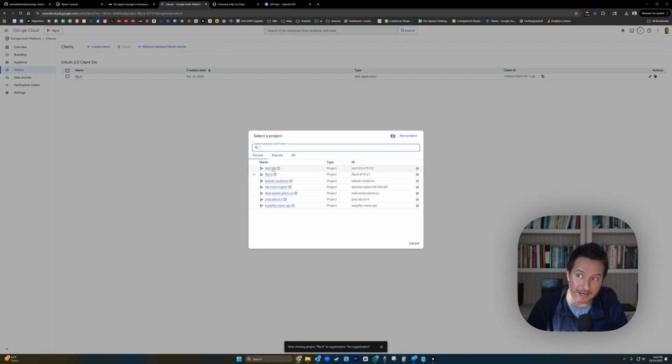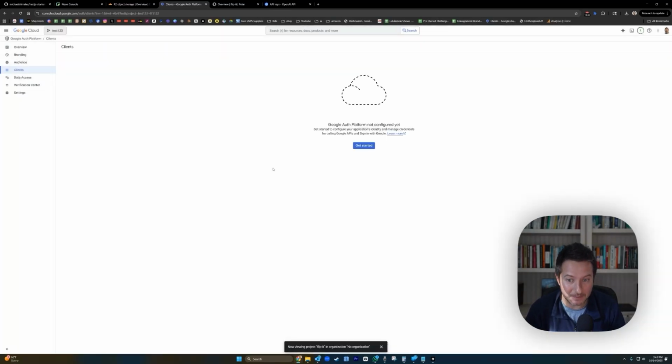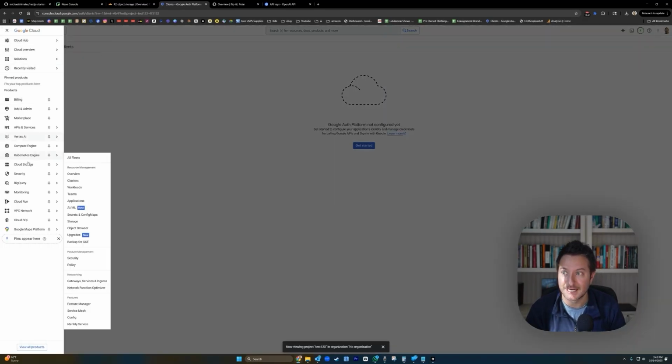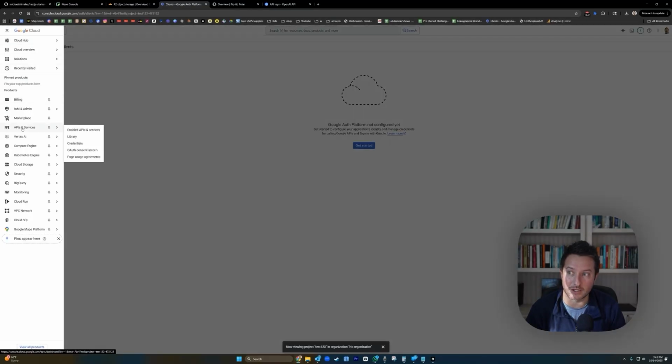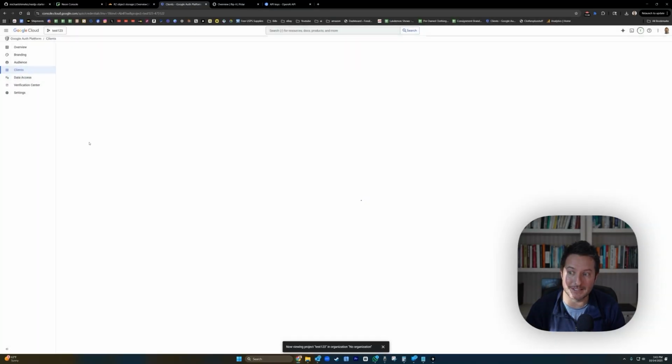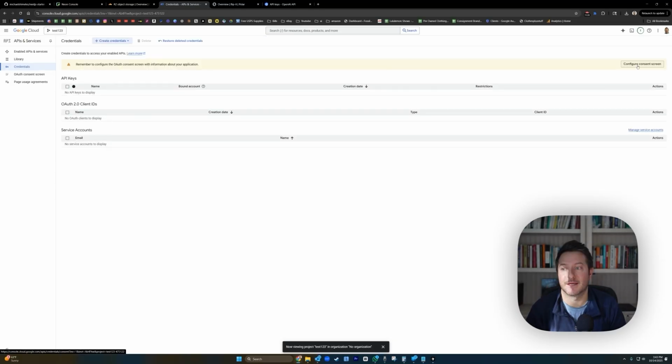We're then going to click back into the projects. You see it populated there. You're going to click on test 1, 2, 3, or whatever you're calling yours. And then you're going to go to API credentials. So APIs, once you click on this little hamburger, you're going to go APIs and services, credentials. That's going to load in.